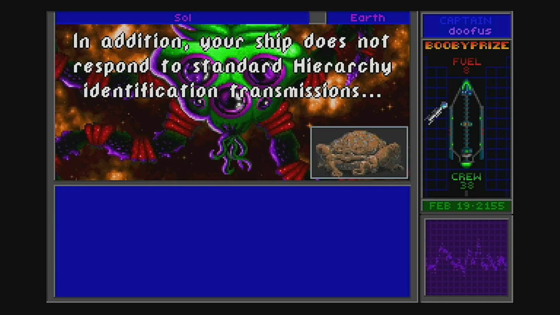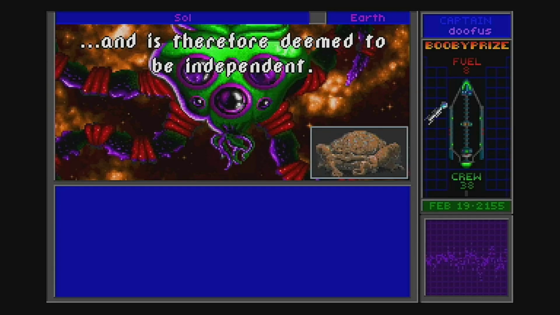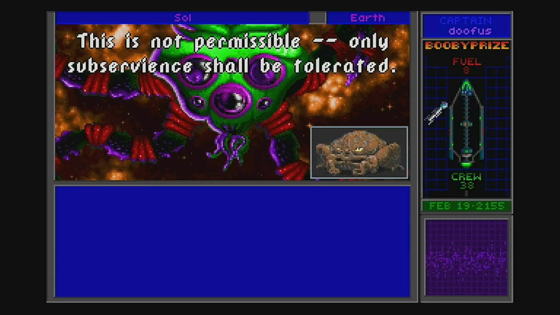In addition, your ship does not respond to standard hierarchy identification transmissions, and is therefore deemed to be independent. It's not permissible. Only subservience shall be tolerated.